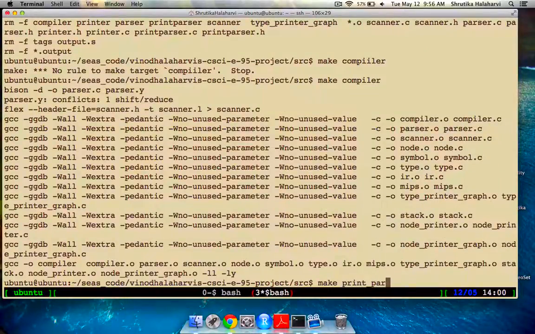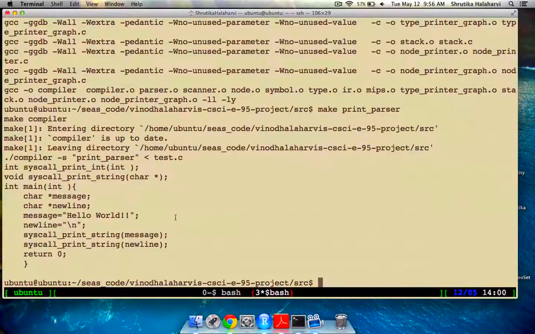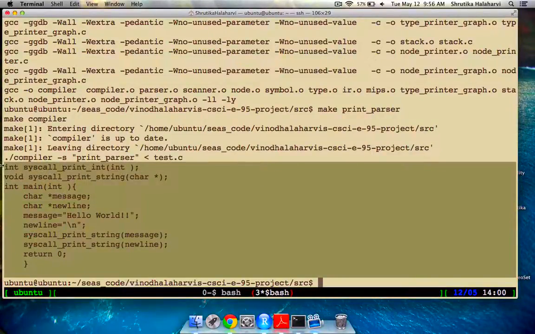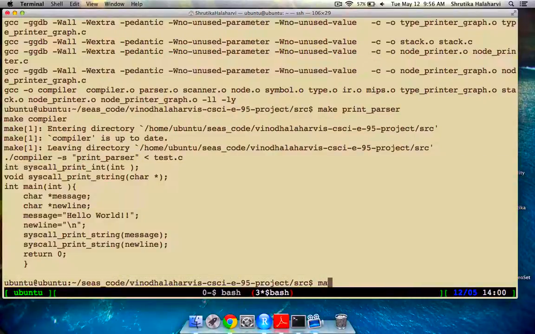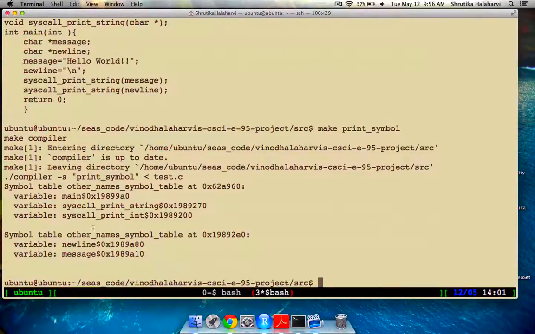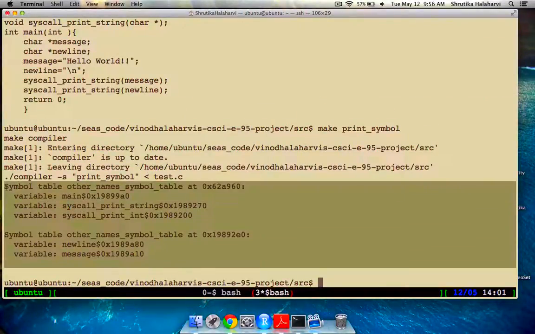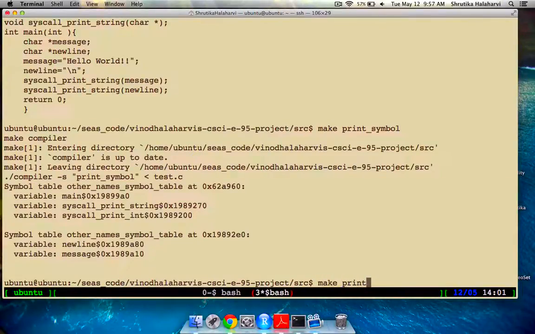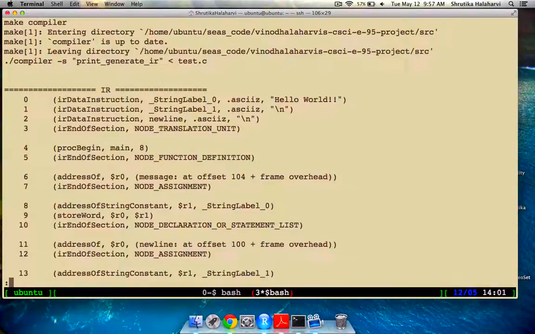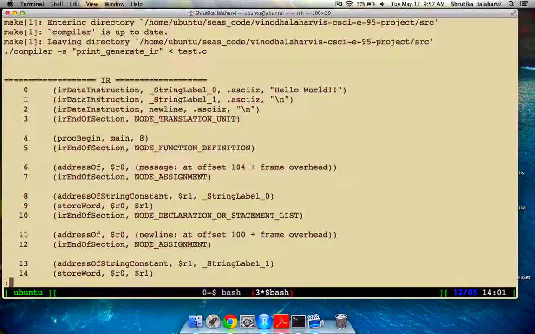So this is the output after the program has been parsed into a parse tree, and then I'm using the pretty printer to print it back. This right here is the symbol table that's been generated for my program. This is the IR for the code we just wrote.